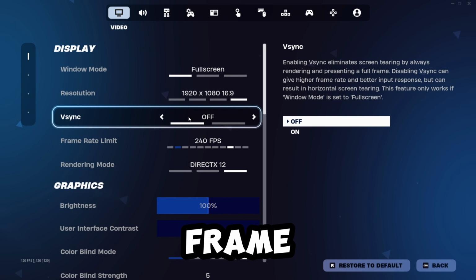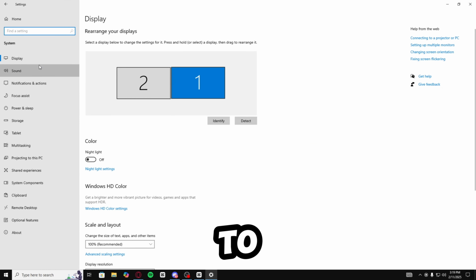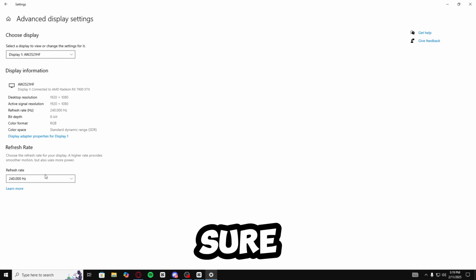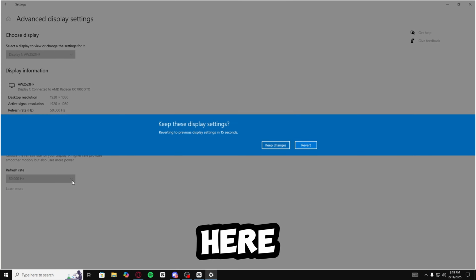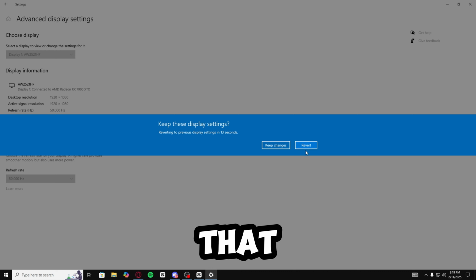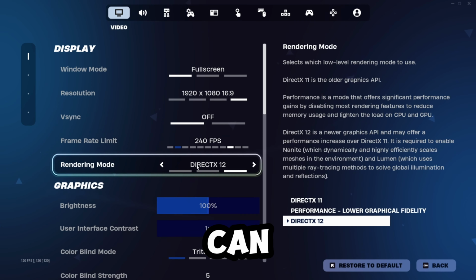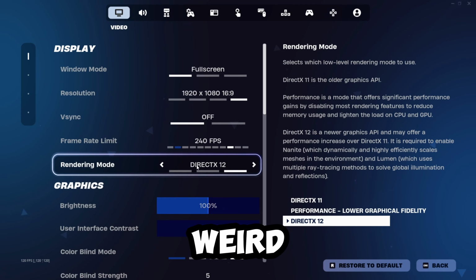VSync, turn this off. Frame rate limit. In order to figure this out, you have to go to your settings, go to system, then go to display, scroll all the way down to get to advanced display settings right here. Click that and make sure your monitor is set to 240 or whatever hertz you have. Whatever the max one is, set it to that. Go back to Fortnite and make sure that your frame rate limit is matched with this. The reason we do this is anything more can mess around with the way your game looks because your monitor isn't as fast. This can cause weird issues with your game.